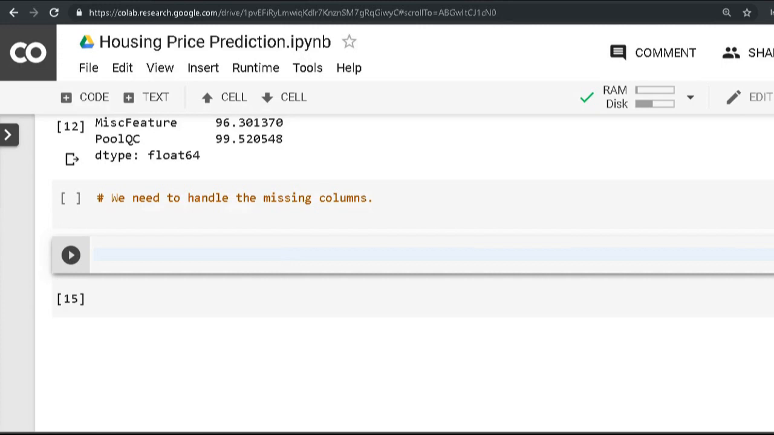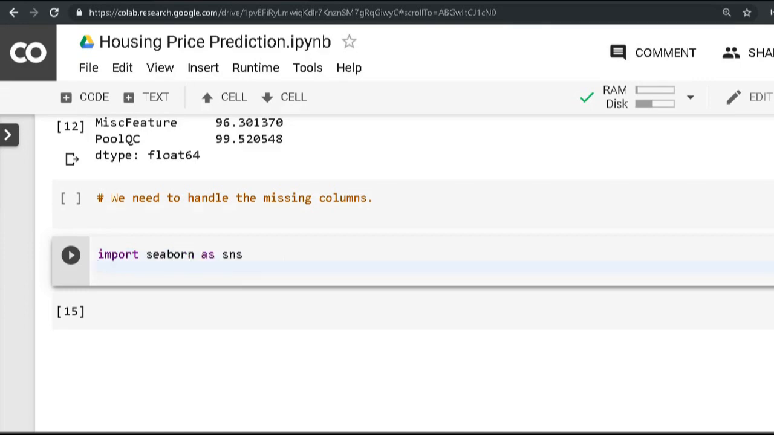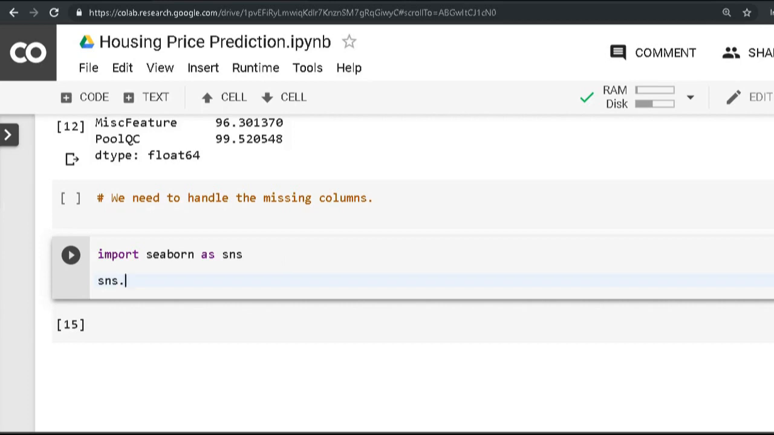Now let's continue for the time being with our exploration and see how our target variable is distributed. For that we can use the seaborn library, and in the seaborn library we have a function called distplot, which will give me the distribution of a variable. Here we will pass the sale price column, and let's see how it looks.